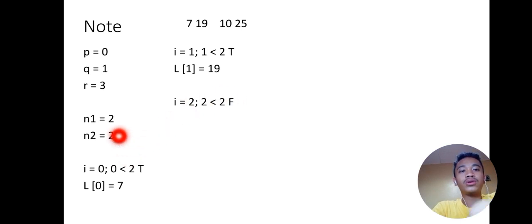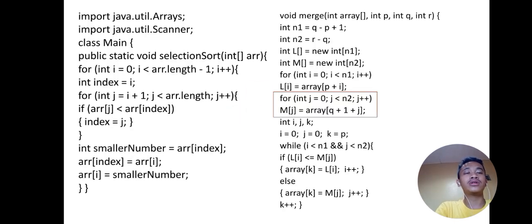So next it will loop and increment the value of i. i has a value of 1, and 1 less than 2 is true. So therefore L index 1 has a value of 19. So loop again and increment the value of i. So i has a value of 2, and 2 less than 2 is false. Since it is false, we'll proceed to our next for loop.